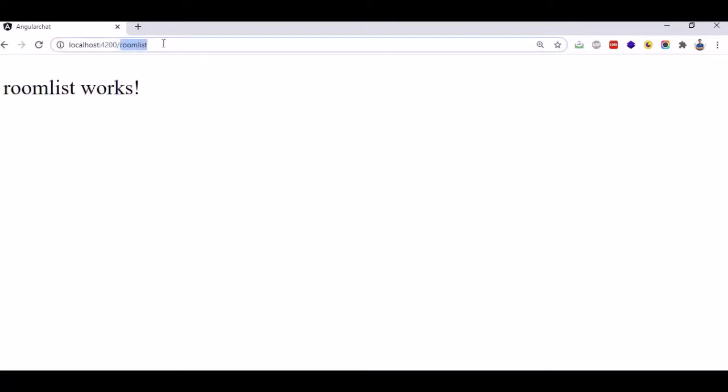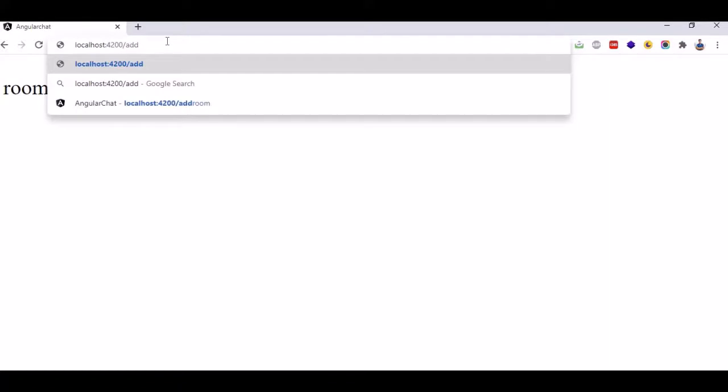Now we can add the new route, add room. So you can see the add room route component is working successfully. Now we can go to the login route. Now all components and routes are working successfully.